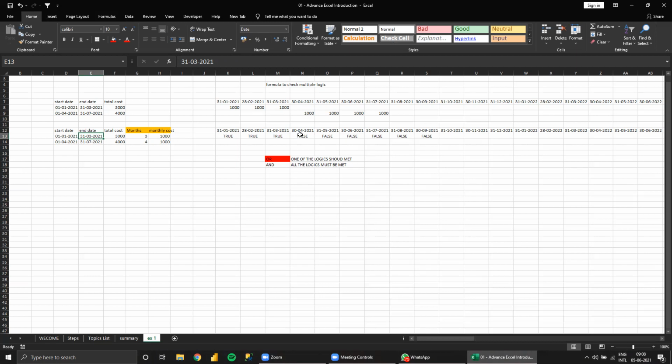Please check yourself. This date greater than or equal to this, less than or equal to this, then it is true. This one, greater than this, less than or equal to this, then yes. One of the conditions is not meeting, so false. That means the AND formula is required. Clear now? Now got the logic?